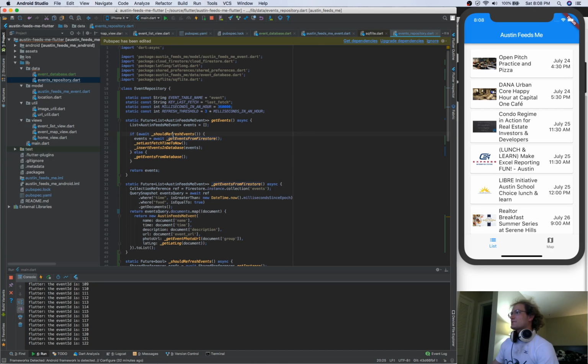Okay, so here's our current logic. We check to see if we should refresh our events. And if we should, we go to Firestore, we get those events. We set our last refresh time, our last fetch time, to now. And then we insert the events we got from Firestore into the database. If we shouldn't refresh events, then we should get our events from the database. And so we should do events equals get events from database.